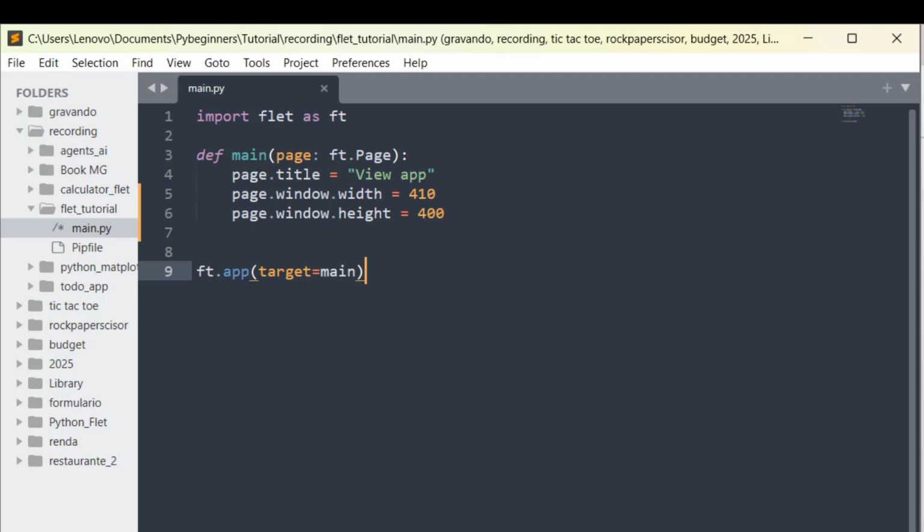Today we are going to learn how we can work with text in Python Flet. Flet provides various ways to display and style text in your application. There is a Text widget, which is the primary way to display any static text content inside of your app. In this tutorial we are going to explore how we can use it and how we can customize this Text widget in Flet.